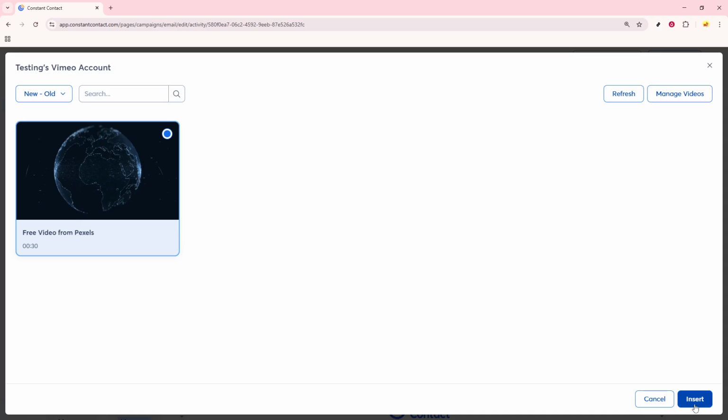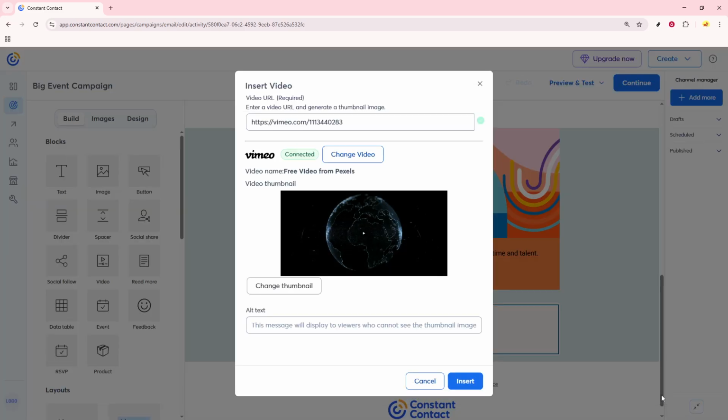Now that we have our placeholder ready, it's time to fetch the video URL. Head over to the platform where your video is hosted, such as YouTube or Vimeo. Open the video you wish to include in your email campaign. In the address bar of your browser, you'll see the URL, typically a string of characters that uniquely identifies the video on that platform. Click on it. Right-click to select Copy, and now you've got your video URL ready to be inserted.